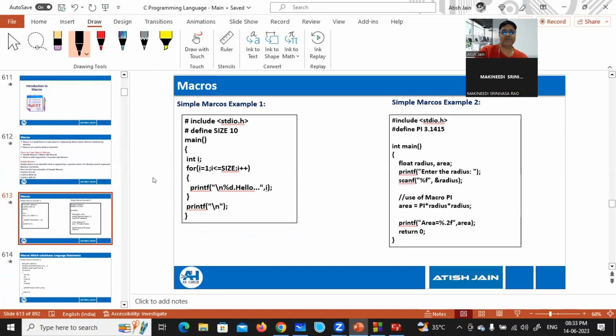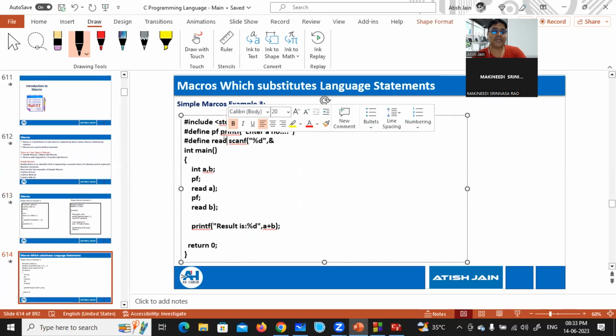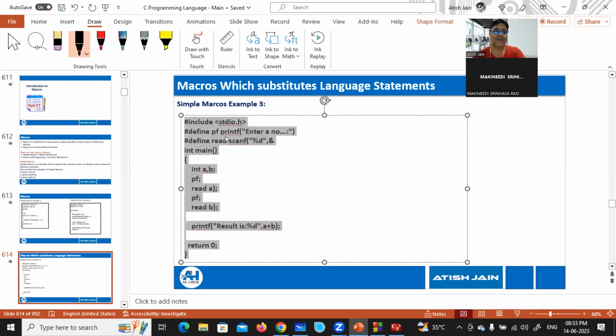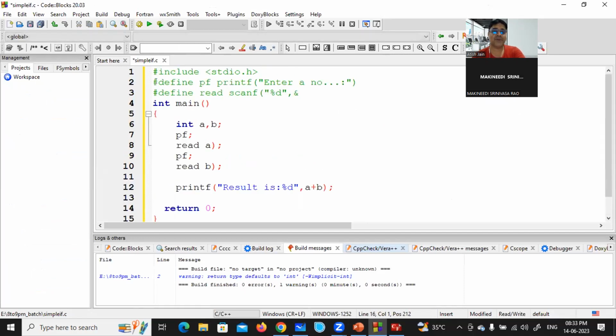Is it clear? I have given some examples, you can check them out. I can even show you some interesting concepts related to macros. You can observe, I have said #define, the macro name is PF, and this represents printf entry number. So throughout your program, wherever you want to use this statement, printf entry number, you can simply write PF. And I'm defining scanf in double quotes %d comma ampersand. I'm not giving the variable name.